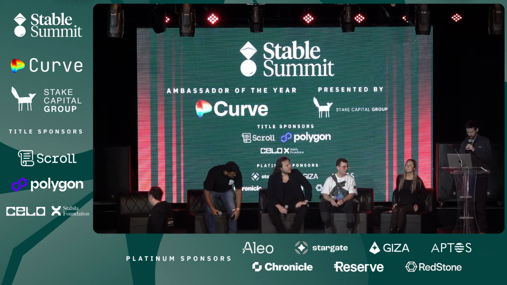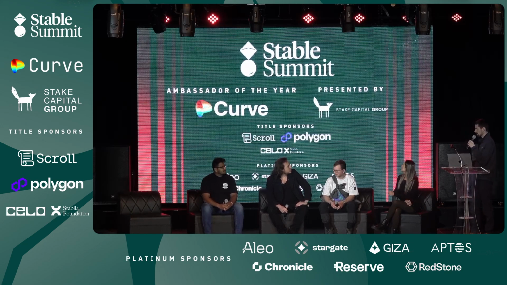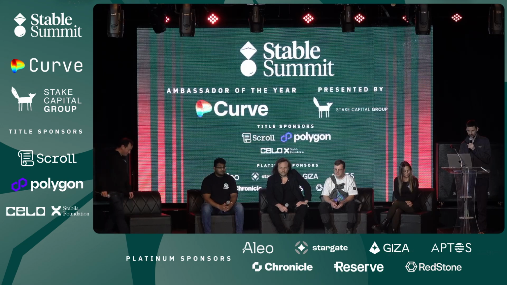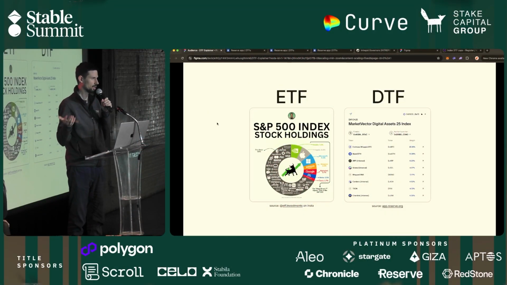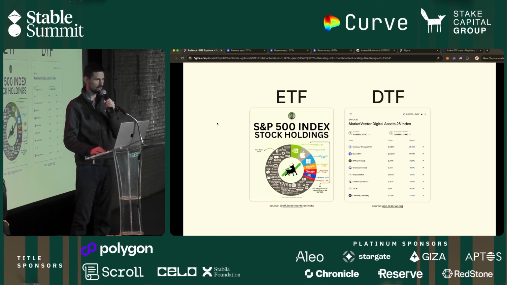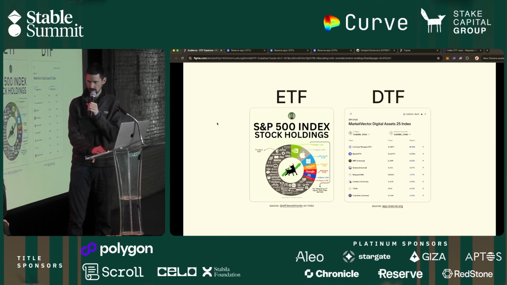All right, so today, I want to show you guys something we think is really cool. It's a new concept called a DTF. So an ETF, you're all familiar with an ETF, like the S&P 500 ETF. A DTF is basically the decentralized version. So it's a token that represents a basket of other tokens, okay?